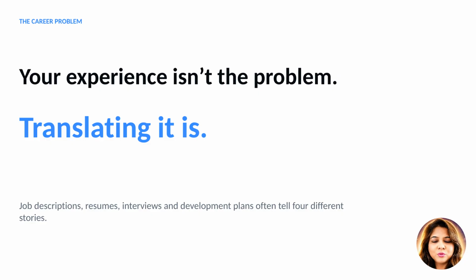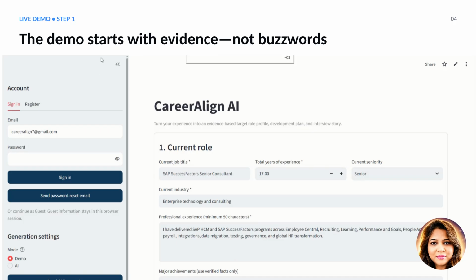Have you ever known you could do the next role but struggle to prove it on paper? CareerAlign AI creates one evidence chain instead of four disconnected career documents. Now let's get into the demo.